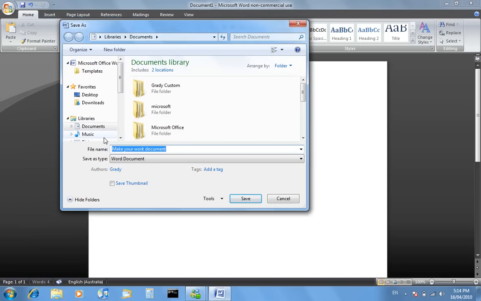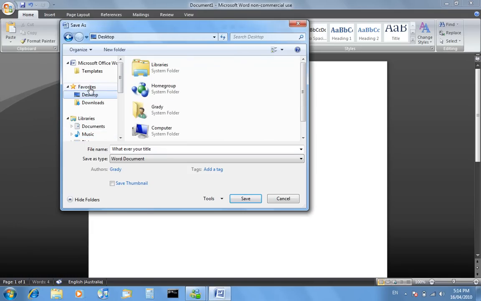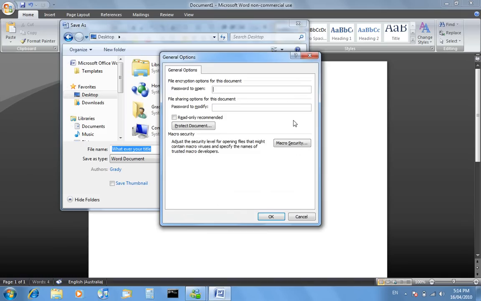You can save it as whatever your title is and choose where you want to save it. And then next to the save button, you want to come down to Tools and then go into General Options. And then it says here File Encryption Options for this document, then Password to Open and Password to Modify.